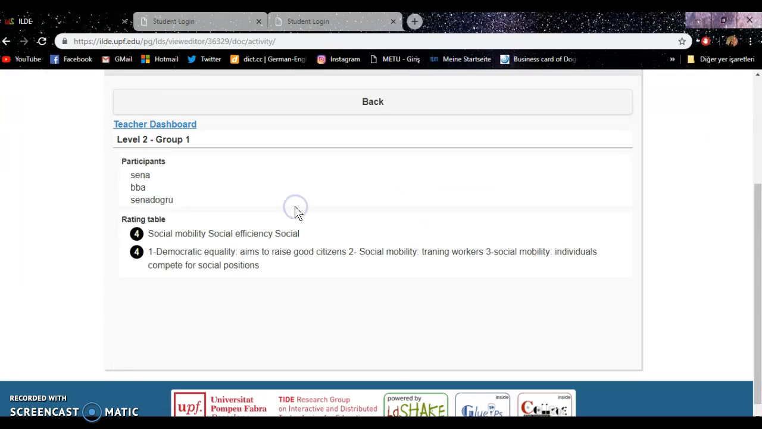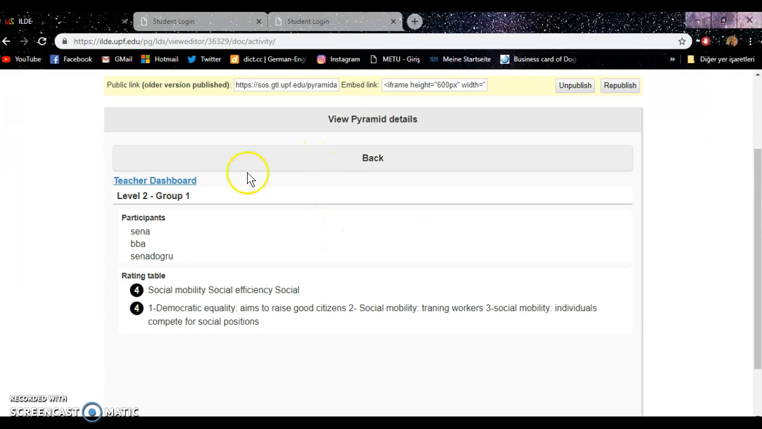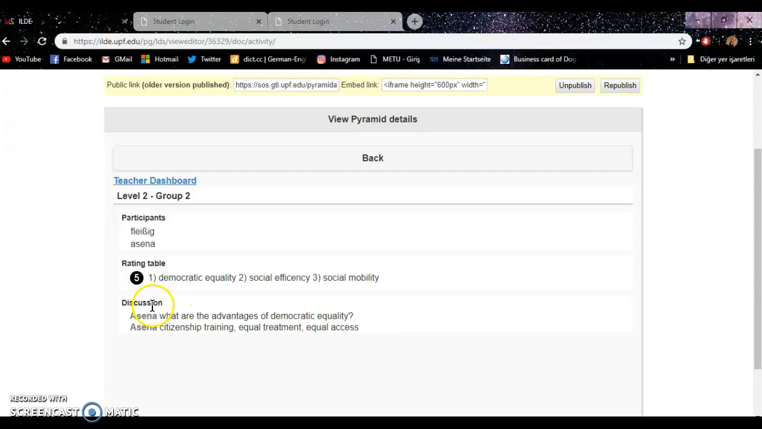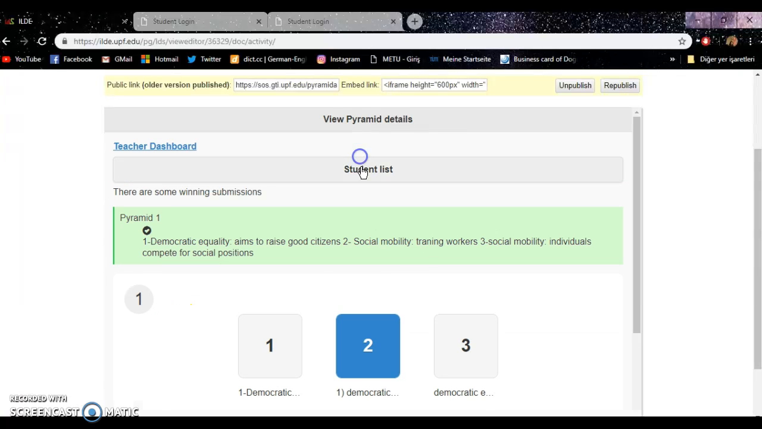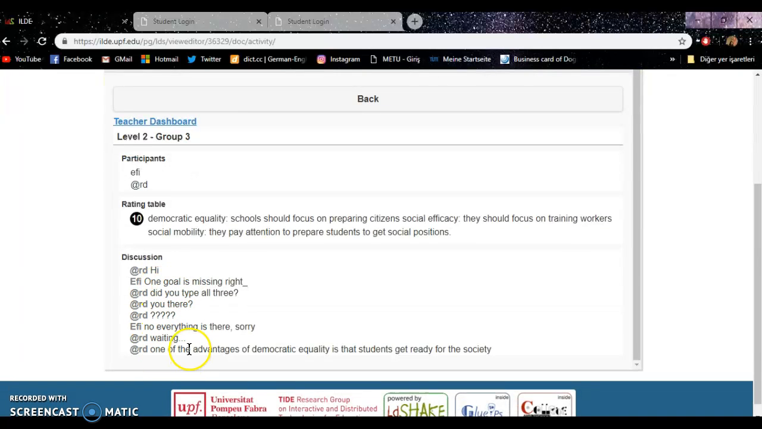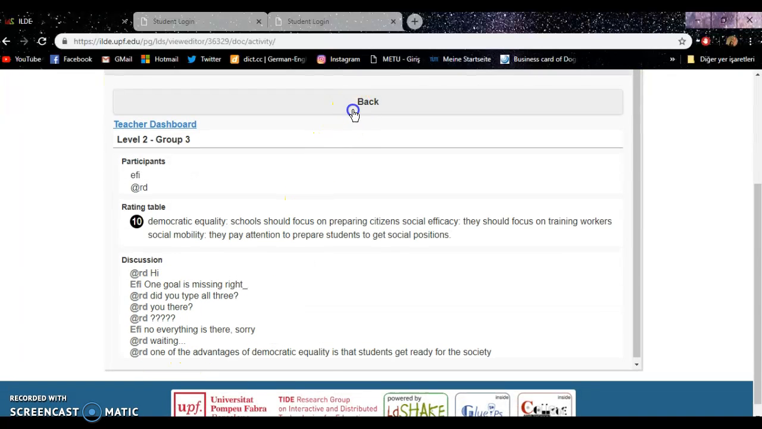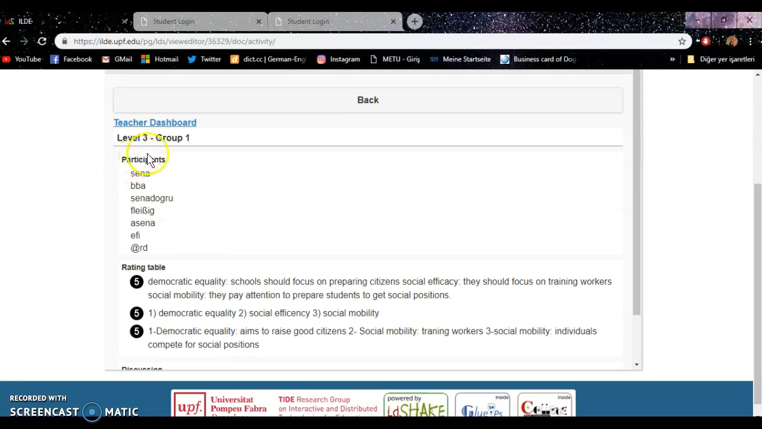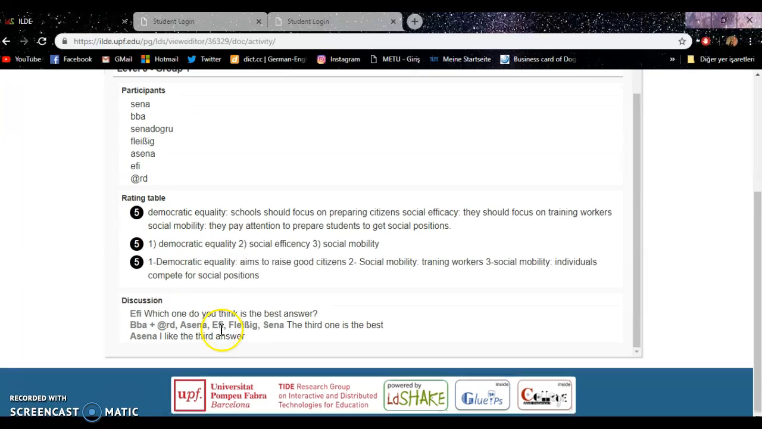And we can see each group here. So the participants and the rating. So level 2, as you can see, they discussed a little bit. And here the discussion was better. And yeah, here this is the level 3 results. Whole class discussion. You can see that all participants are here. And the rating table and the discussion at the end.